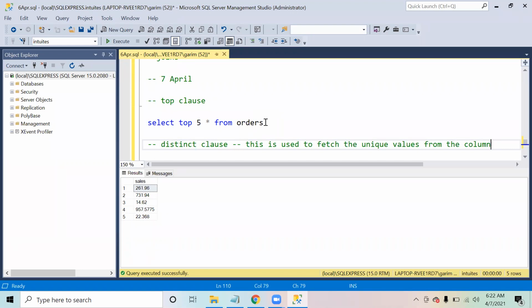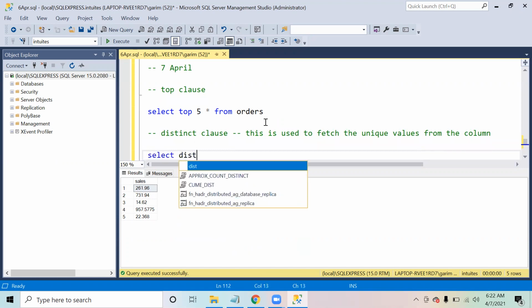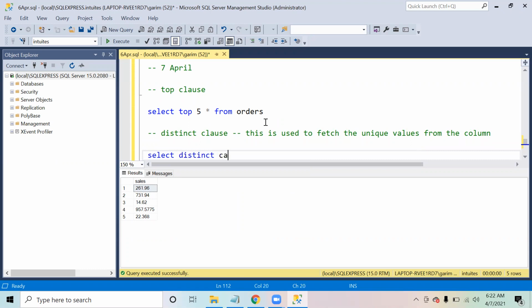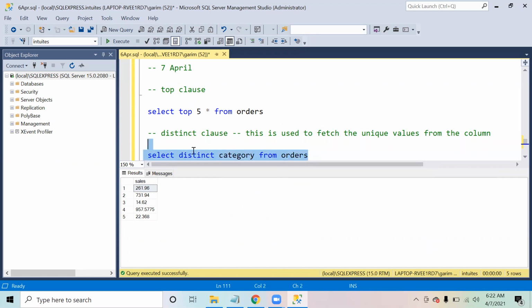Suppose you write select distinct category from orders, right? If you write this query, what this will do is, this will only give you the unique values that you have inside that column. So in the data, we have only three kinds of categories: office supplies, furniture, and technology.